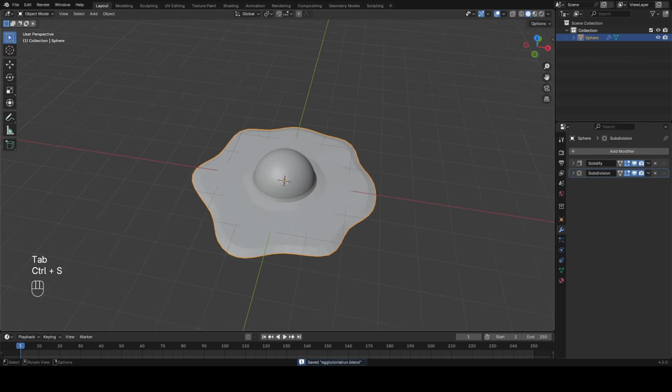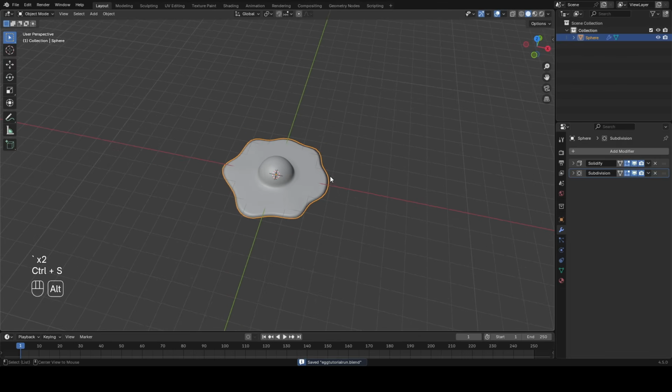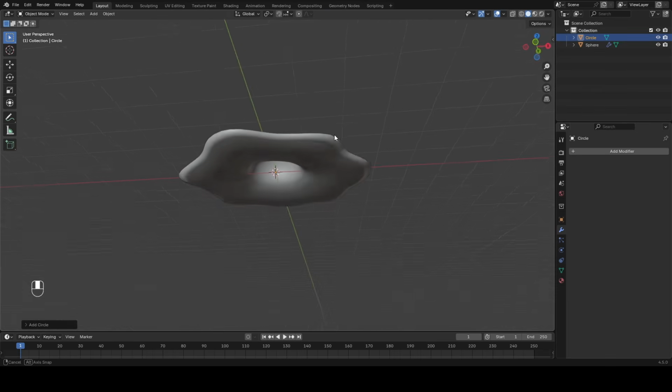So yeah, this is our nice base, and of course it doesn't have to look like this. There's a million ways to make an egg, and there's infinite possibilities, so this is just how I'm doing it here, but you can make it look however you want.